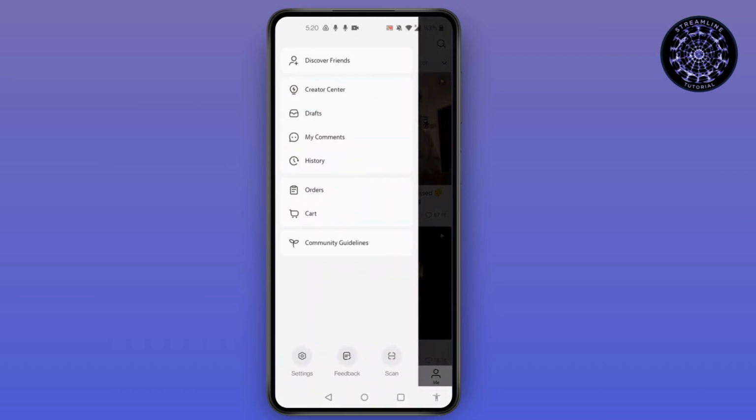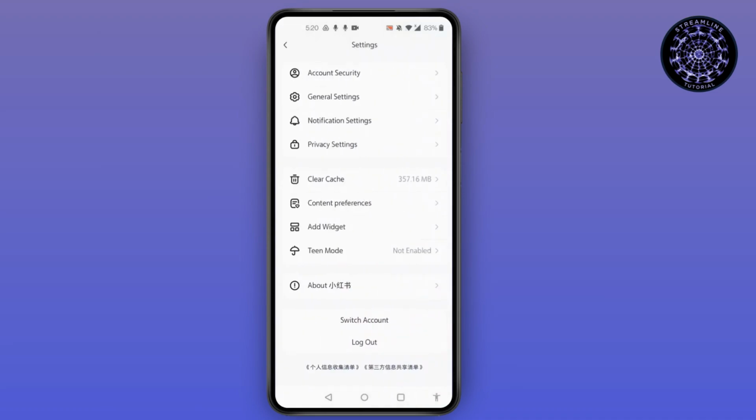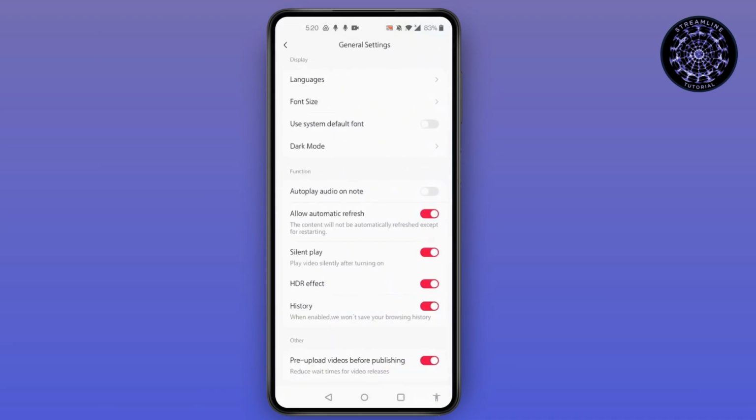Click on Settings located on bottom left corner of your screen. After that, click on General Settings, which is the second option. Then in here, you'll find Silently above HDR effect and below Allow automatic refresh.